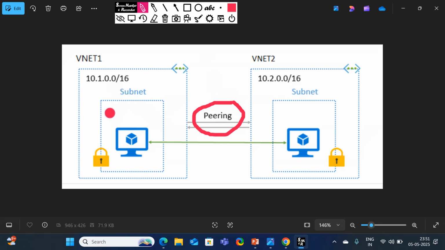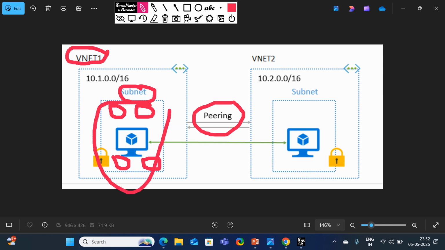Generally, if you are going to create resources inside a subnet, assume right now you have VNet 1, and inside the VNet you have one subnet, and inside the subnet you are going to create multiple Azure resources. Here assume you are going to create 5 VMs. These 5 VMs by default will be able to communicate with each other because they are all in the same VNet only. Here my requirement has changed.